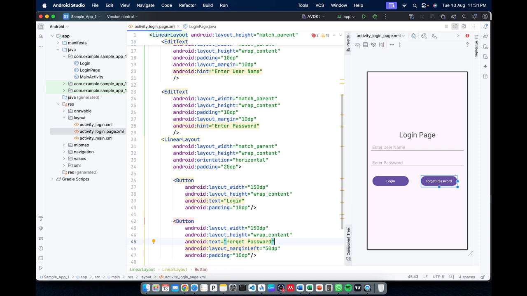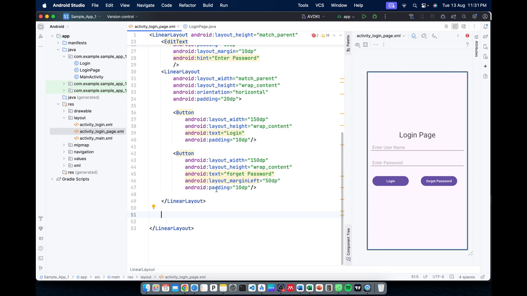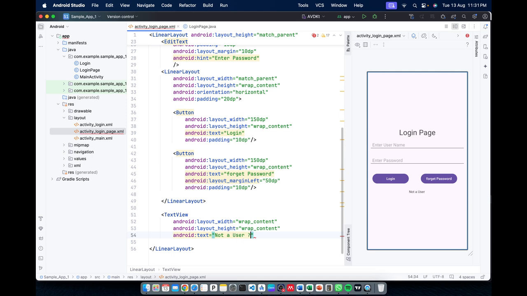Now at the end of the linear layout we need another text view which indicates if you are not a user you can register. So let's quickly set the text view. Let's put the layout width and height as wrap content, and let's put the text as, say, not a user. Just put that, and let's say text size is 20 dp. Let's also set some margin, and let's set the margin as 30 dp all around it.